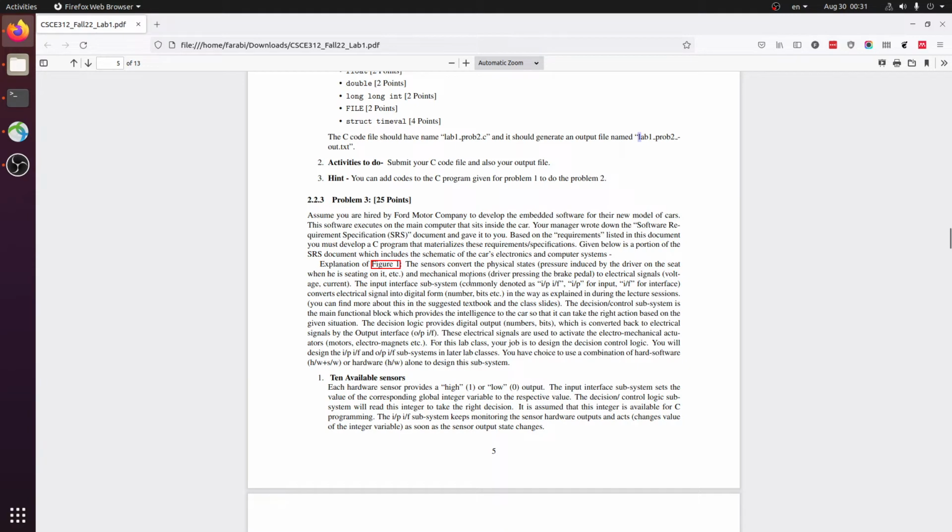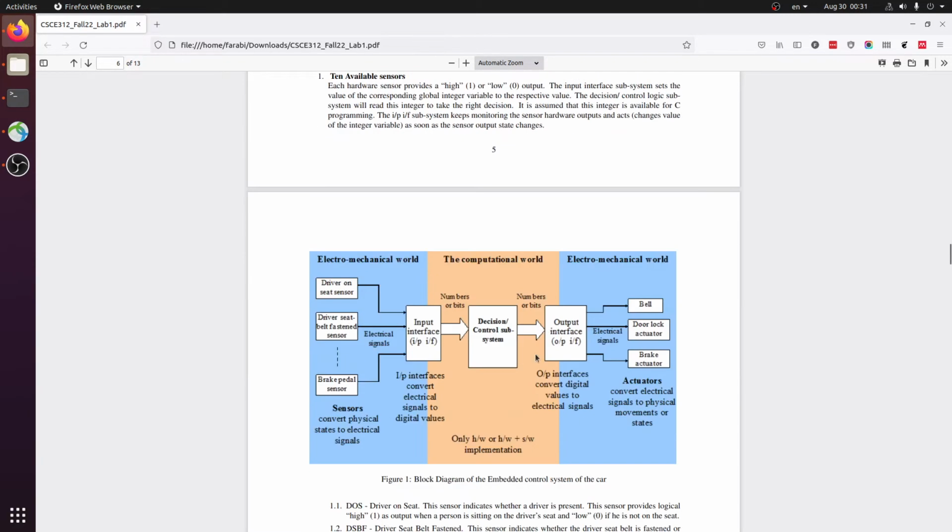Given below is a portion of the SRS document which includes the schematic of the car's electronics and computer system. Here is the schematic.